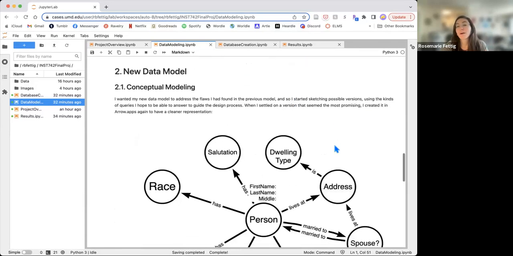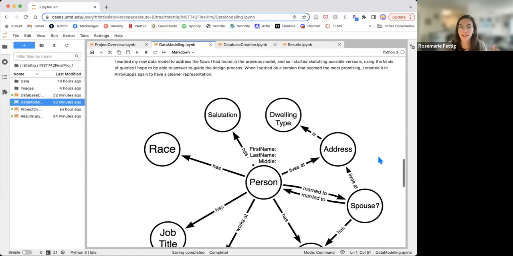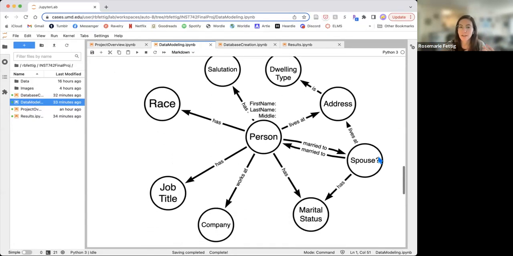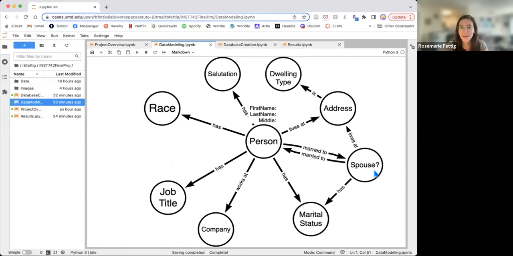So for my new data model, I sketched out a lot of possible versions, keeping in mind the kinds of queries I hope to be able to answer to guide this design process. And when I had settled on a version that seemed the most promising, I created it once again in arrows.app to get this cleaner representation. It's a little bit bigger. It doesn't want to fit all the way on here.